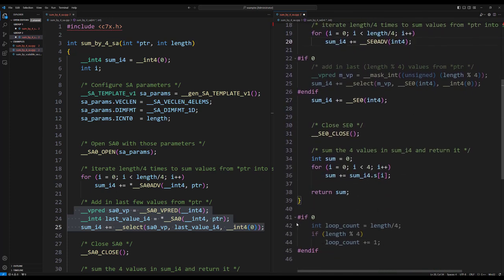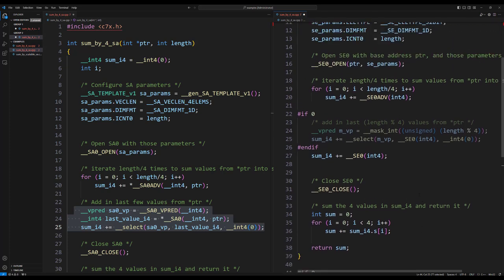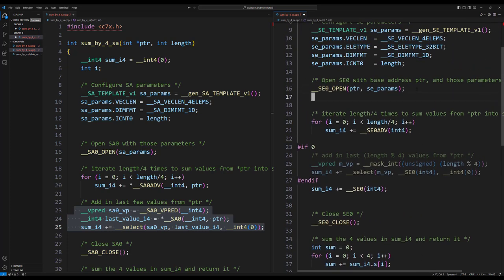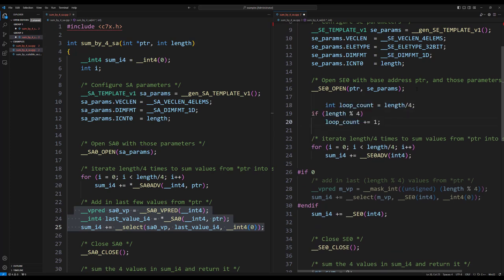I have a significant amount of the important code zeroed out down here. So let me make a copy of it, and I'm going to put that in before the loop. And let me straighten this up. Oops. There we go. Alright, and now this is not going to be using length divided by 4 anymore. We're just going to use loop count.